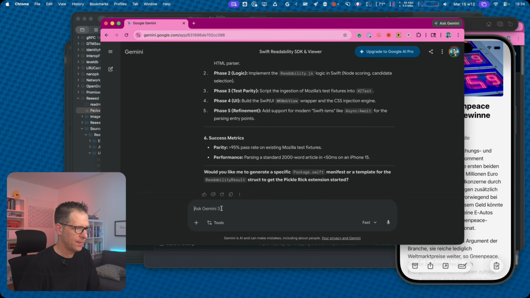Okay, I want this package to be named Swift Readability Kit. All the other things look good to me. Can you give me the PRD as a markdown block?